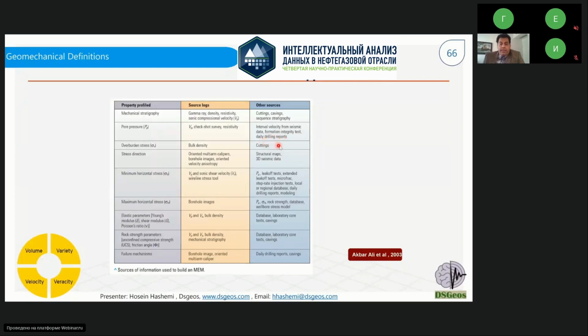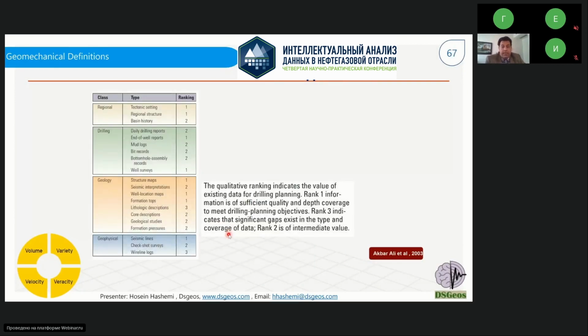Formation integrity test and daily drilling reports. Overburden stress is another property, that is sigma of V, because of the overburden and this cake model that is shaped. Source logs are bulk density, and cuttings, also other sources. So for every geomechanical property, there are some logs. The idea of seismic facies analysis based on geomechanics is to consider also these properties in the seismic facies. So this is a novelty, and I think it's a necessity especially for fractured reservoirs.